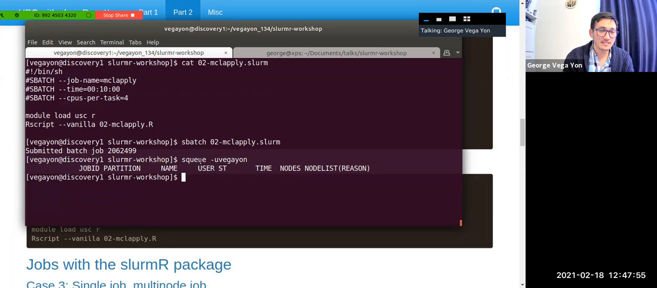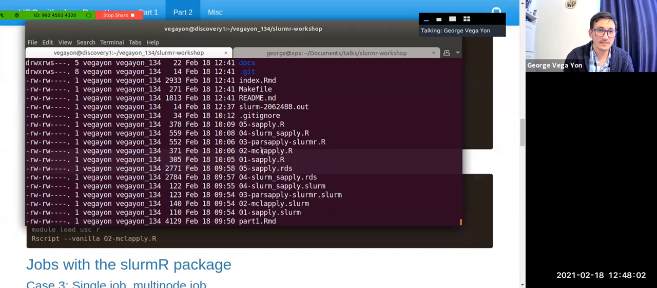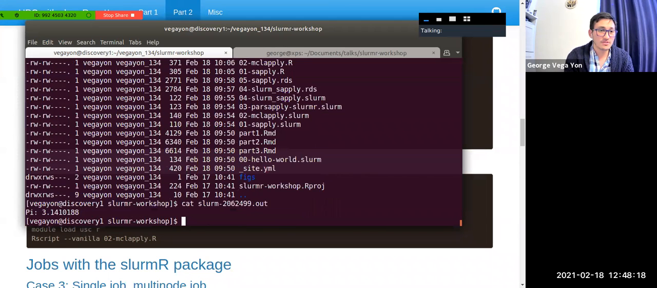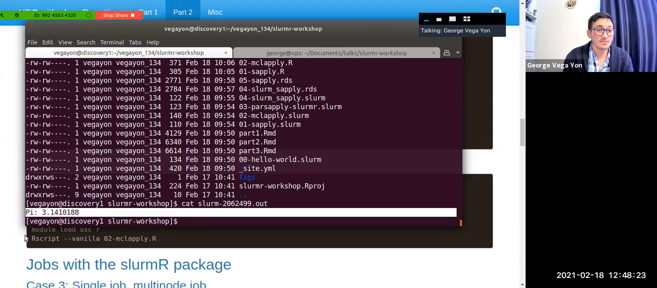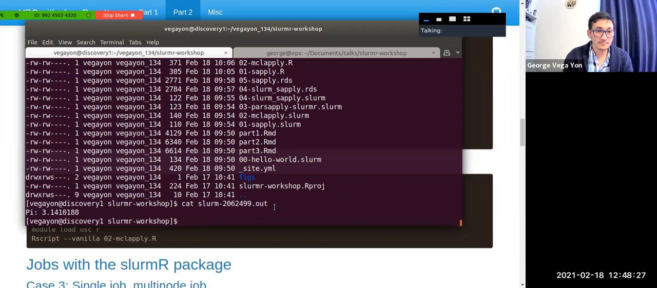And that's it. How do I know that it ran? Well, if I list all the files, you can see here this is the file that I asked the R script to save, so it actually executed. Then it generated an output file by default, again using Slurm and then the job ID. If I print this on screen, it should show me an approximation of pi generated by the simulation, which is what I have here. That's what's printing out. You see?